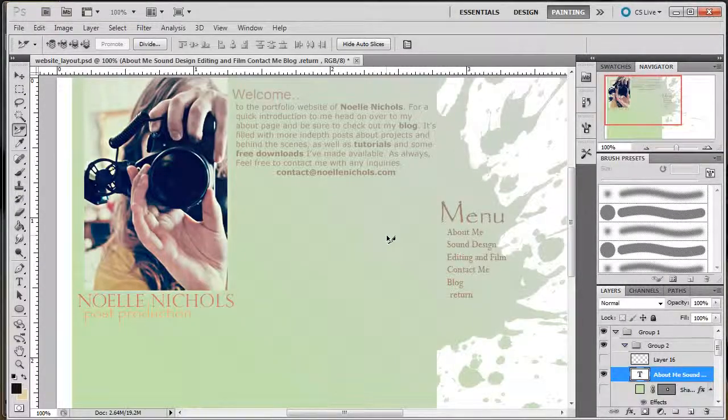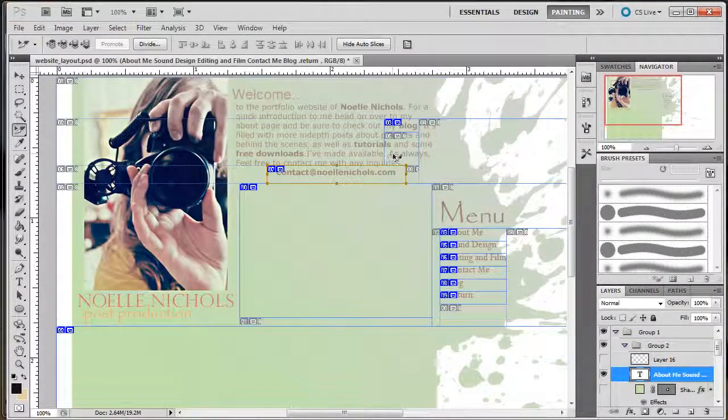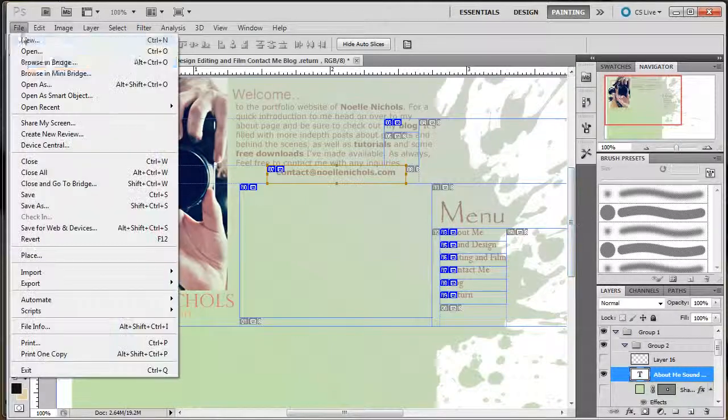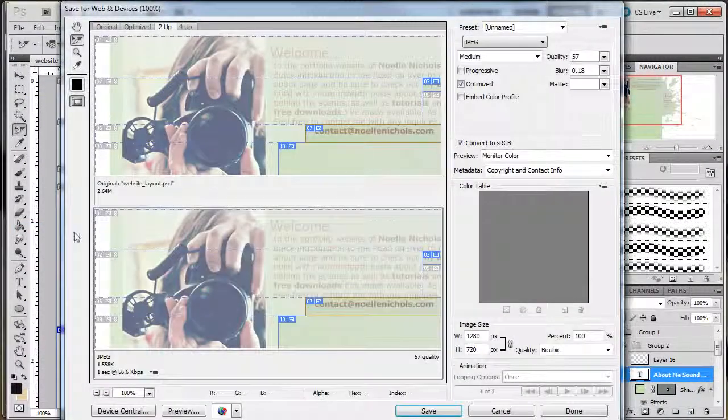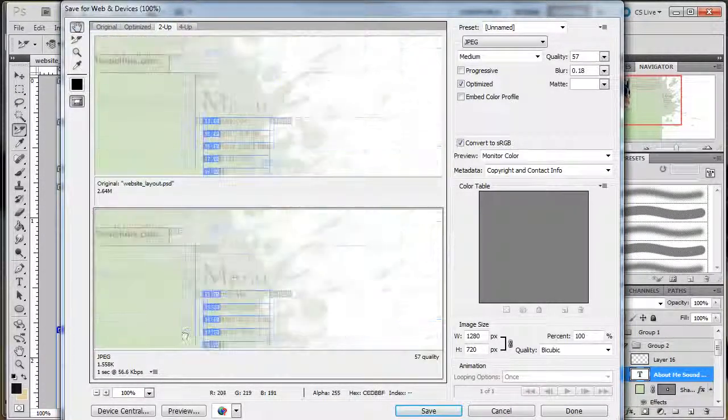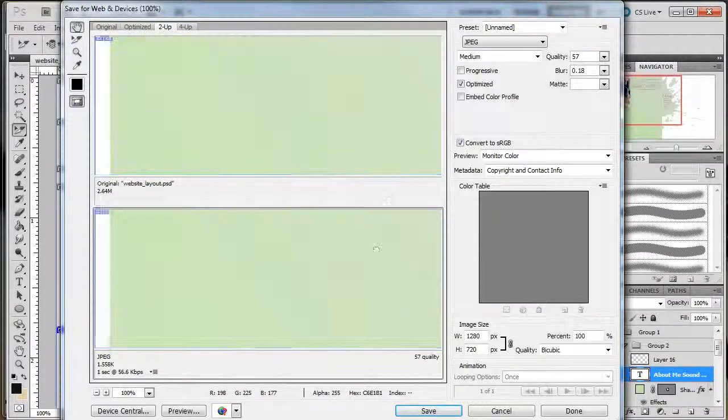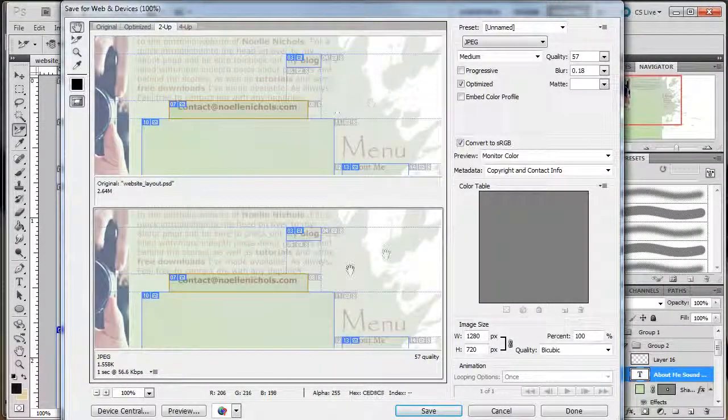Once you have all of your things sliced up, go to File, Save for Web and Devices. You might actually already be aware of this. This is what you use when you want to compress some of your files for the web. But what this is going to do is save out all of our image files, and it's going to give us an HTML file.